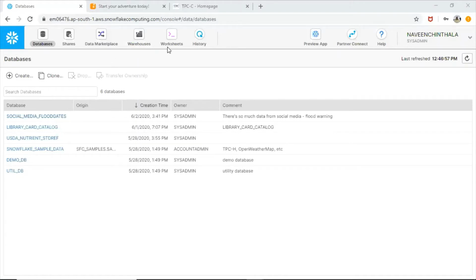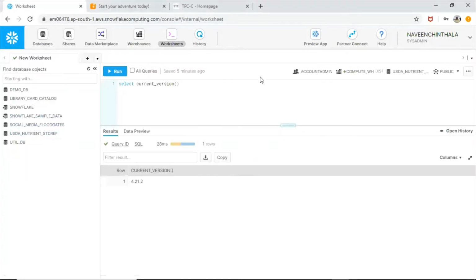I will show you how to navigate through worksheets also here. Let's click on this Worksheets, and this worksheet is divided into three panels. One is on the left side, called the database navigation panel, and this is the SQL entry pane, and this is the result pane. So the right side is divided into two sub-panels and the left side is a single panel.